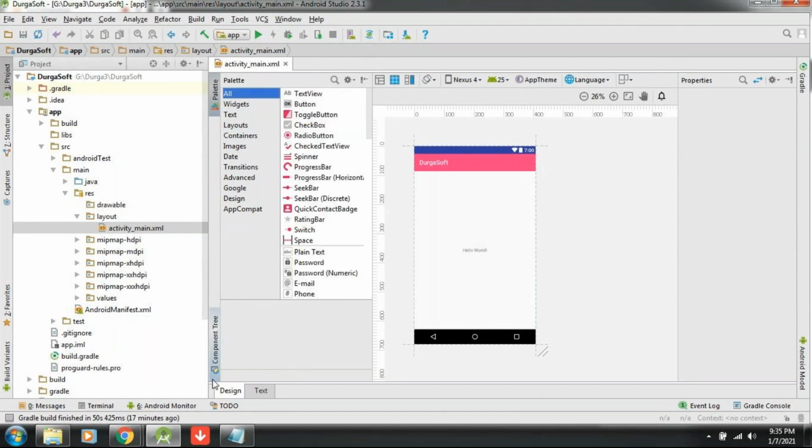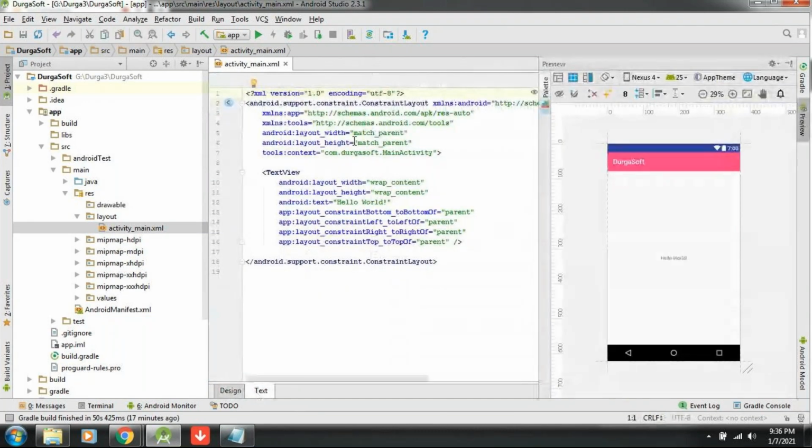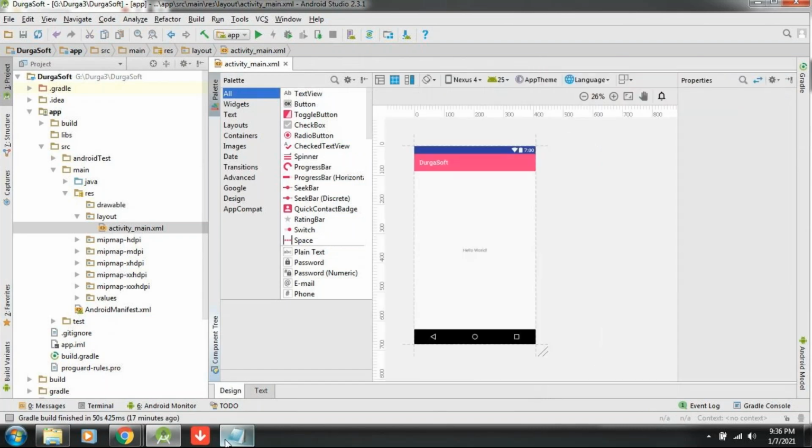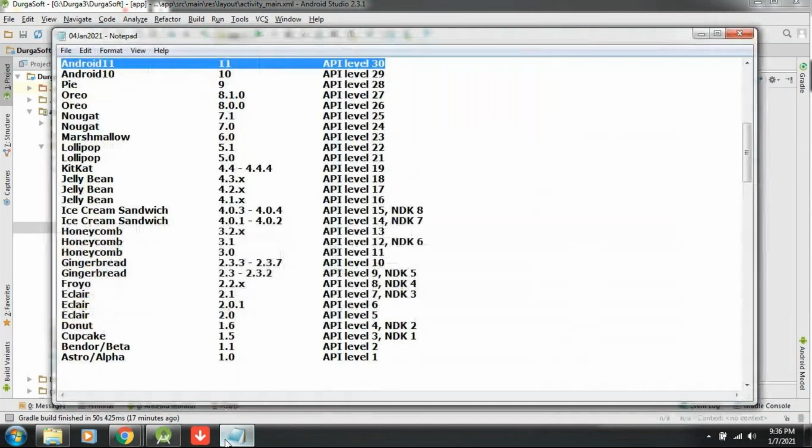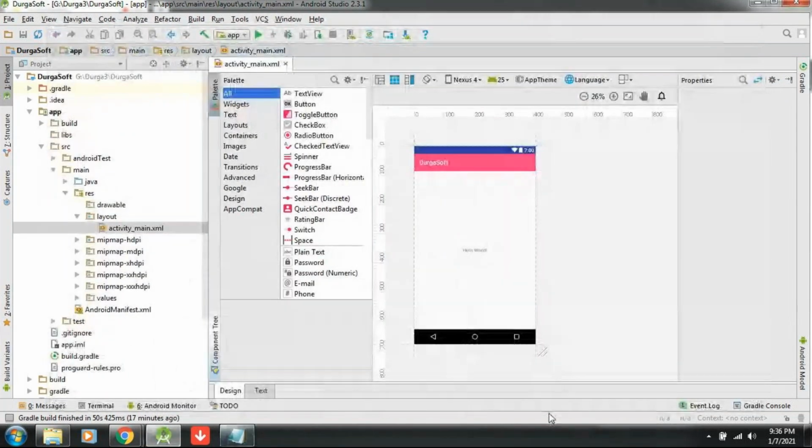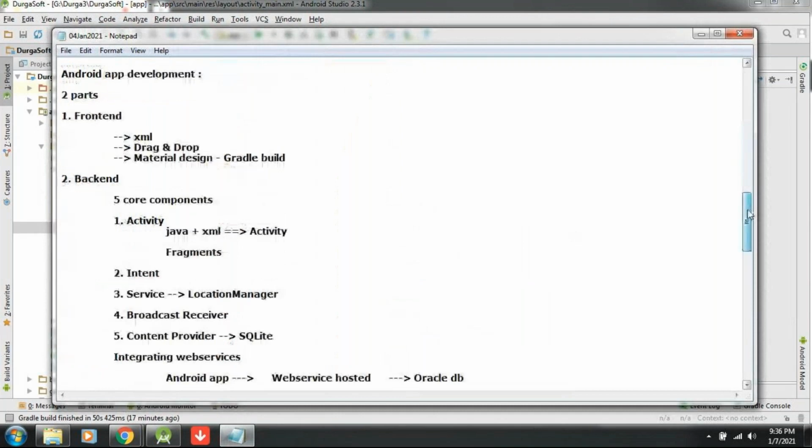Okay. So before that, this is the design tab. If you come to the text level, this is called the XML coding part. I'm going to explain that to you. So how to do that? Let me check first. But before going to this, I will make you understand two things, technical terminology.